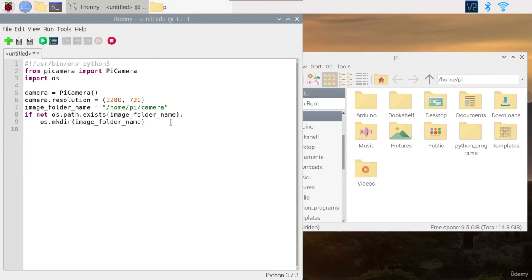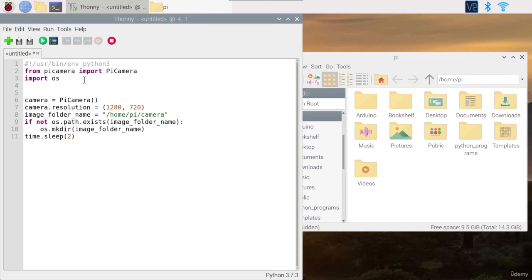Okay, and then let's do a time.sleep(2). So why is that? Let's first do import time because we use time here. So why is that? Simply because the camera needs a bit of time to adjust to the luminosity.